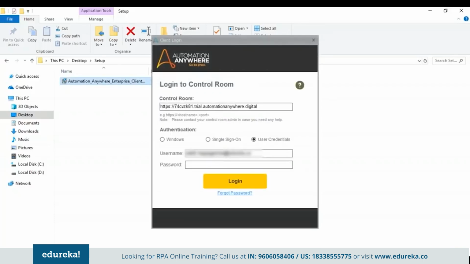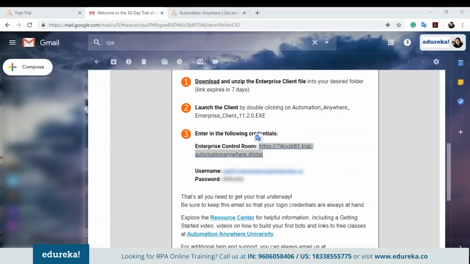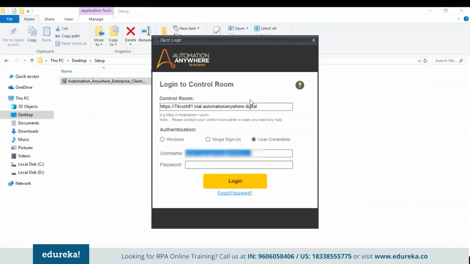Now once you see that Enterprise Client has been launched, you first get the option of client login. This is where you have to log into your control room by using the username and the password that you've got in your mail, right? So I'll mention the username and the password, and you have to mention the control room's login. So what I'll do is copy from here, and then paste it over here.